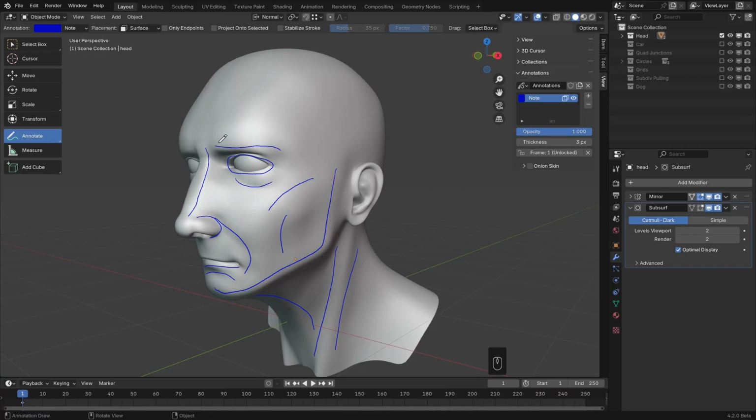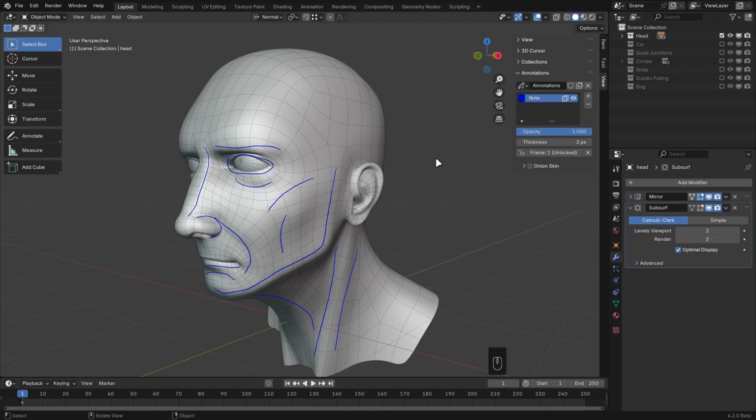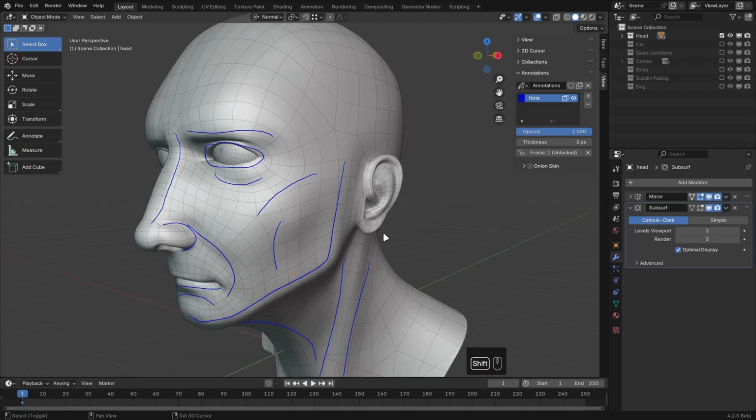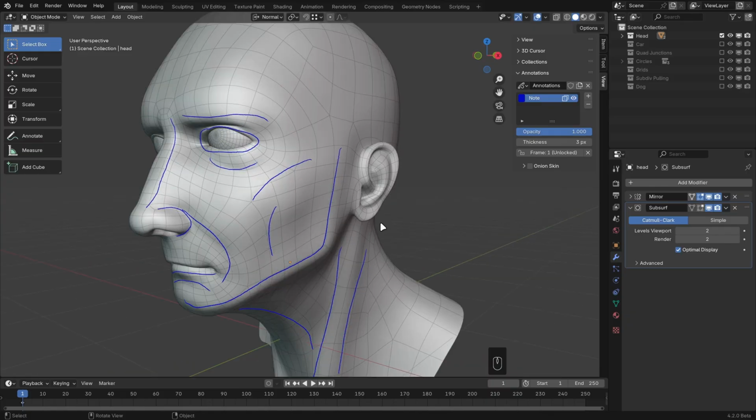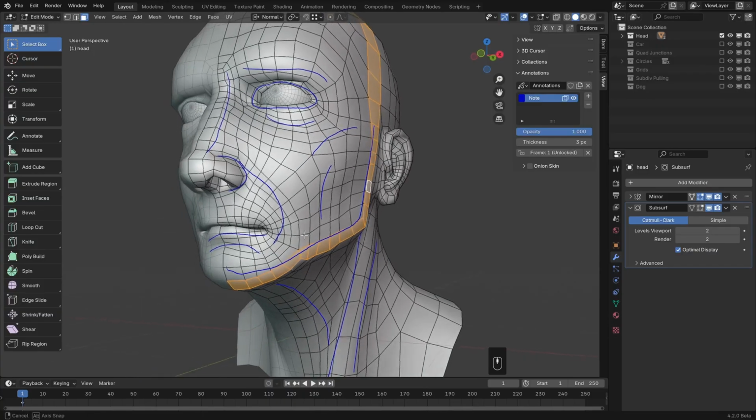Then once you've finished, what I want you to do is go up to the overlays and turn on wireframes. Then notice how much that drawing lines up with the topology that we have for this object. Now, it's not going to be exact, but it's pretty darn close. If we tab into edit mode, I'll go to face select mode, and if I alt left click to select a face loop, then you'll see that we indeed have a face loop that runs all the way along the jaw and towards the chin.